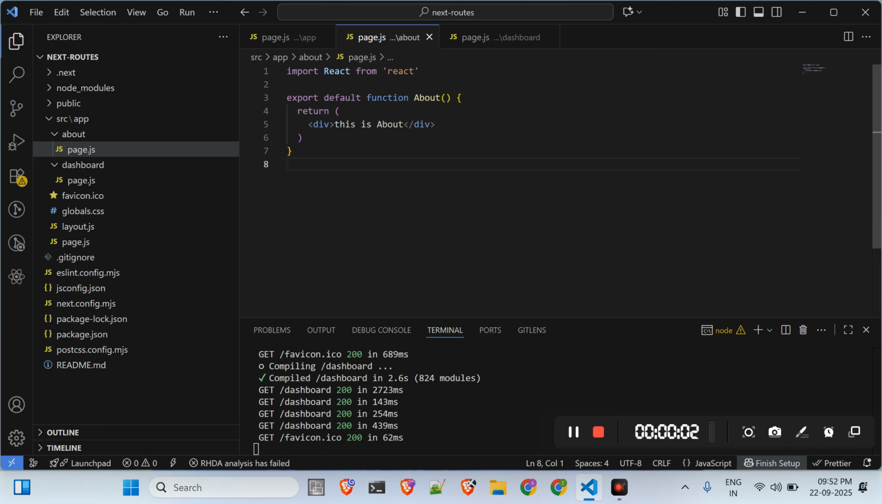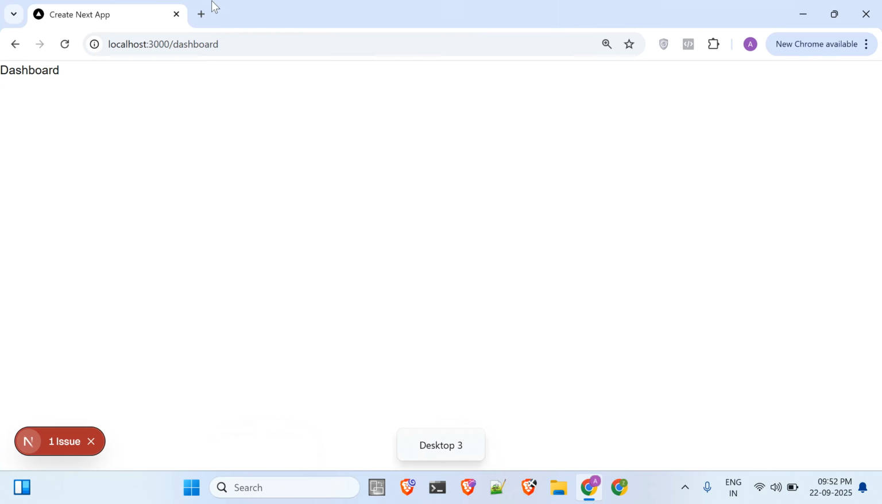Hey, what's up guys? Welcome to this tutorial of Next.js. So in the previous tutorial, we have seen how to route to the different routes. Over here we have seen how to route to the about, dashboard, and all.